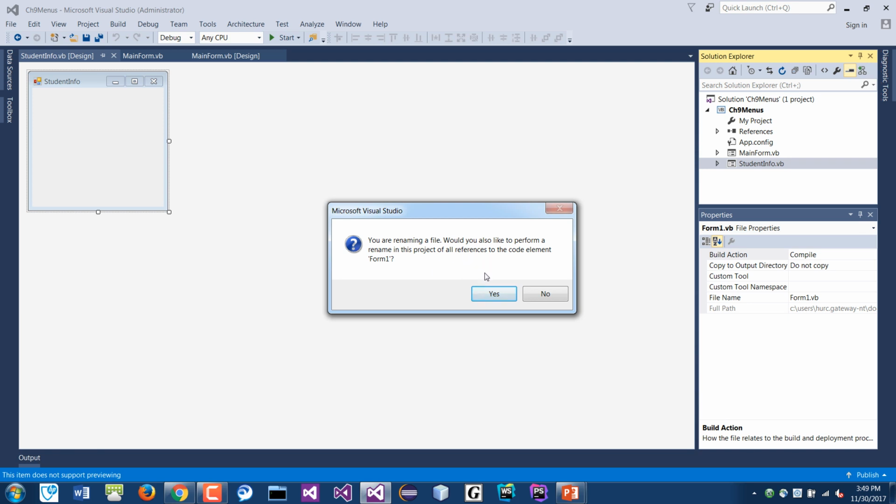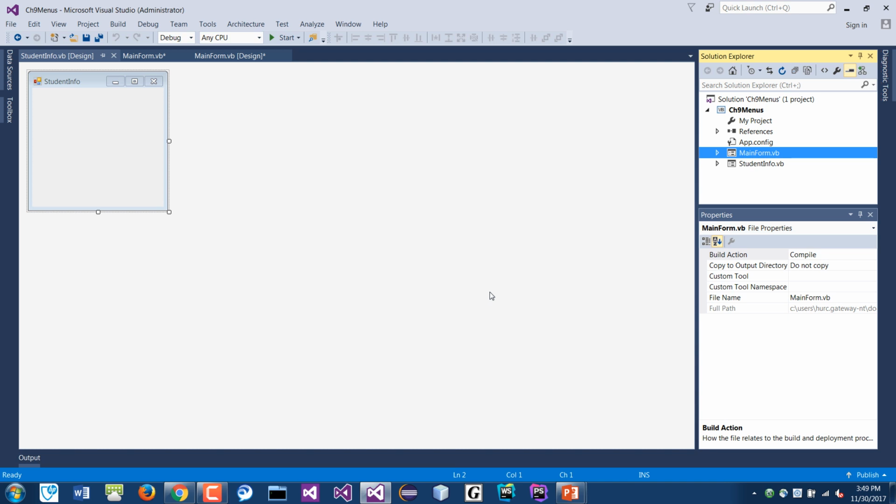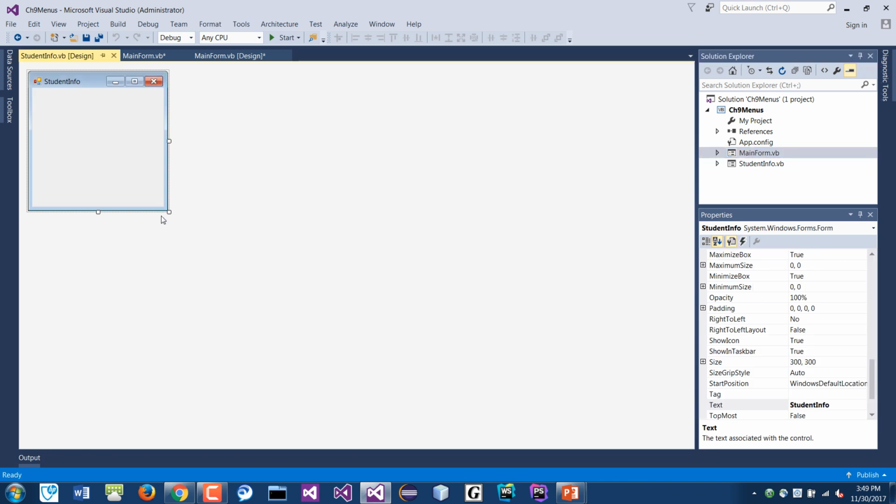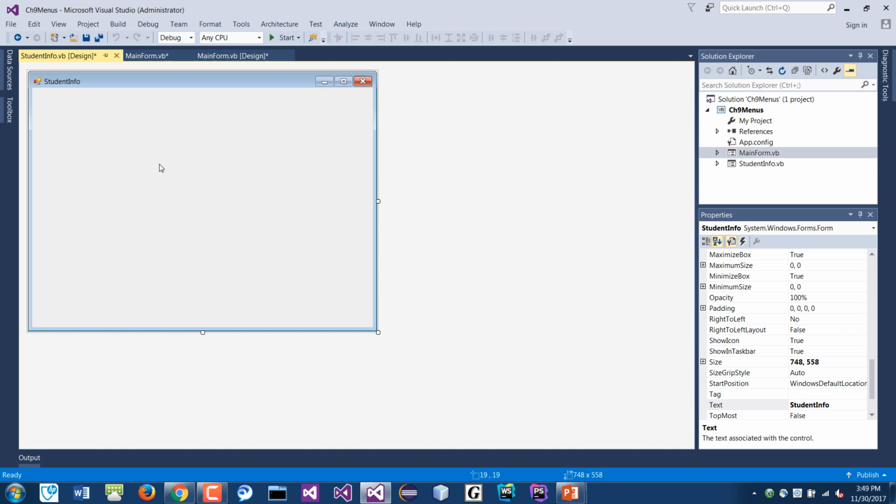Rename project, just say yes. You want everything to be renamed to the new form. If you don't do that, it's going to have some errors. As you keep changing to a different name, it's going to find everywhere else where it has Form1 and automatically change it to MainForm. So this is a student form here.